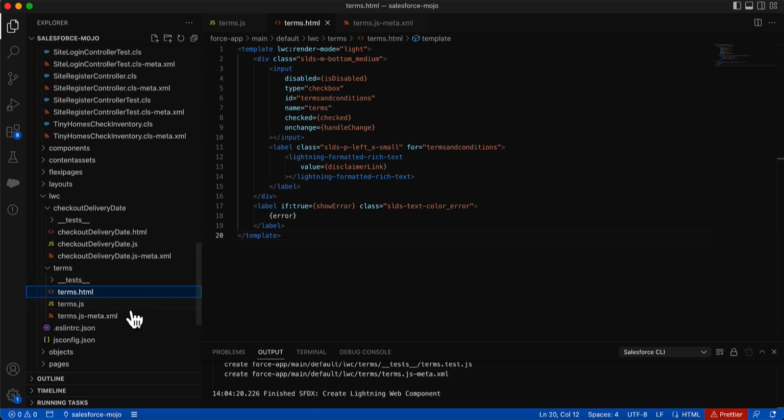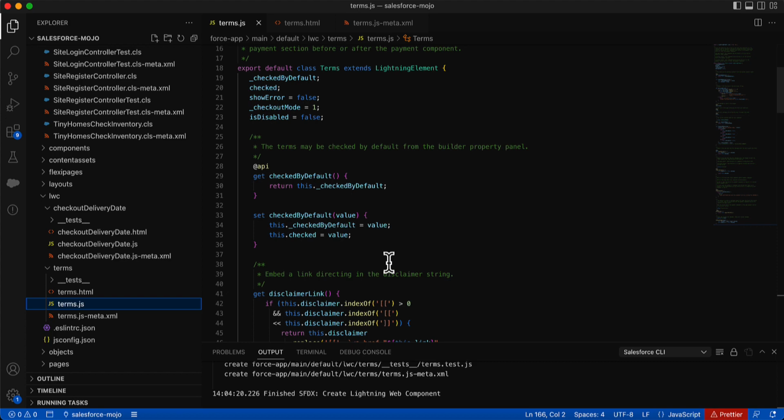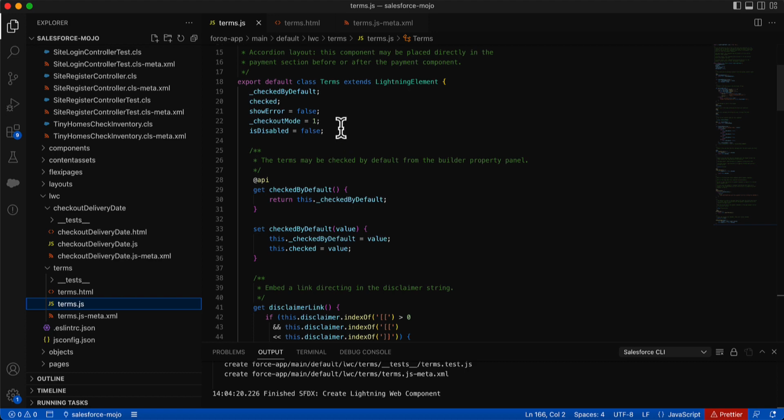We'll go back to the JavaScript because this is where all the magic's happening. We have a couple of variables up here that we'll be using down below. The one that I will call out that's really important here is the checkout mode. The checkout mode is what you use to interact with Salesforce and that parent checkout component. And depending on if you're using JavaScript or TypeScript, the value for this will differ a little bit.